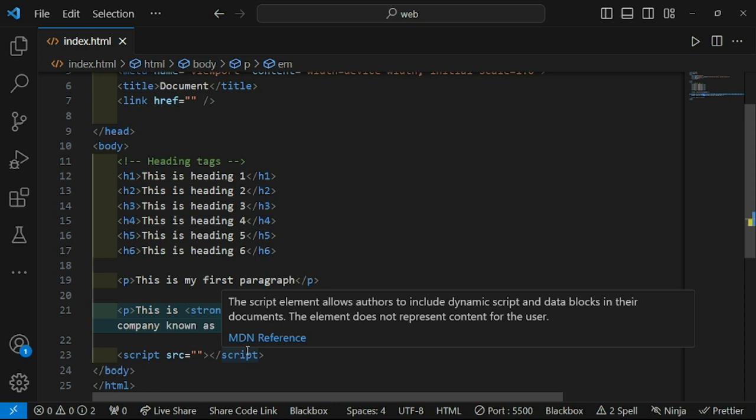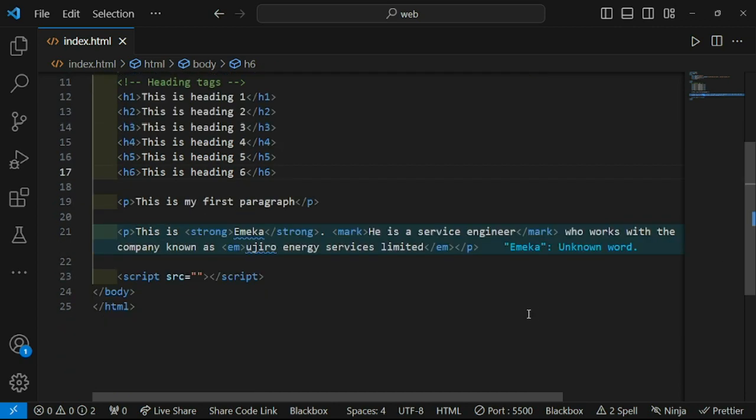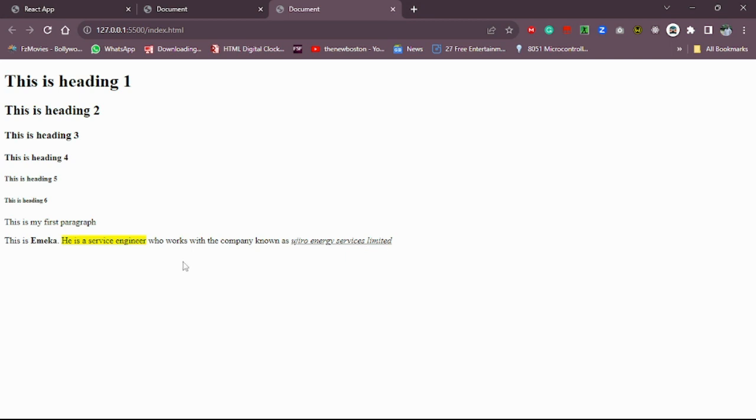So moving on to the next element I'll be showing you right now is the underline. So I'll be trying to underline this same Ujiro Energy Services Limited. I'll be using the underline to underline it. I think it's the U. It's been achieved by using the U tag. We successfully underline the text. As you can see, we have it underlined. Same thing as you have it in Microsoft Word.